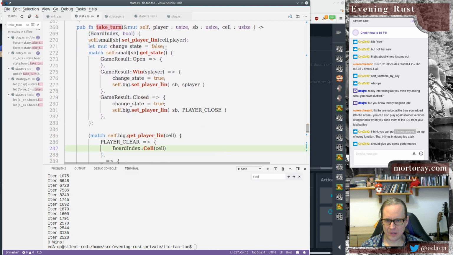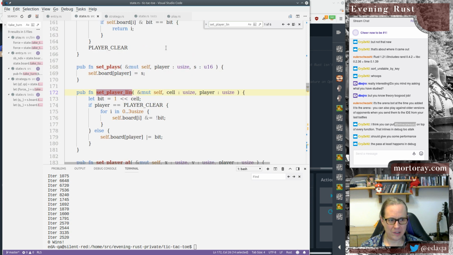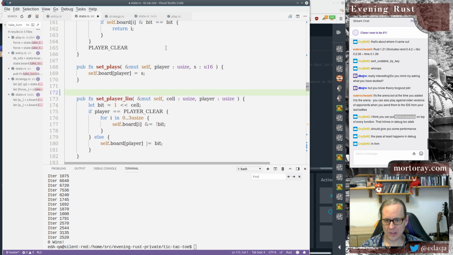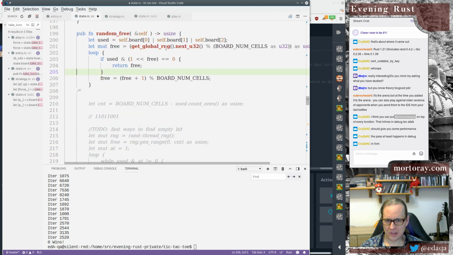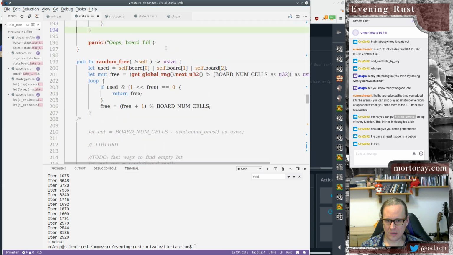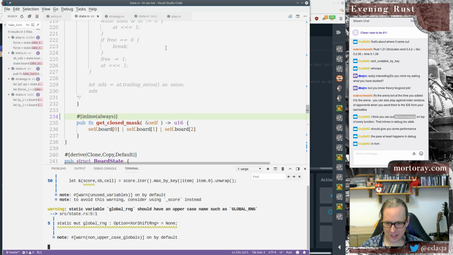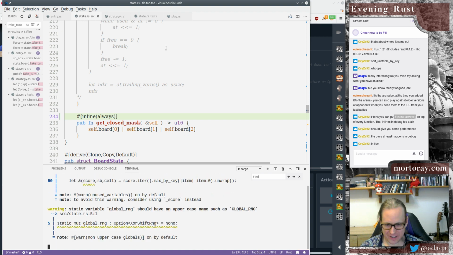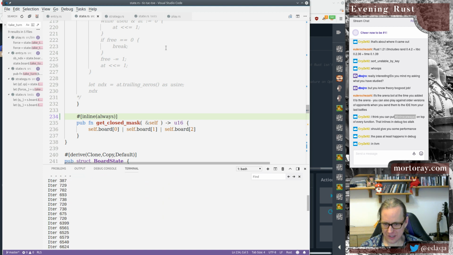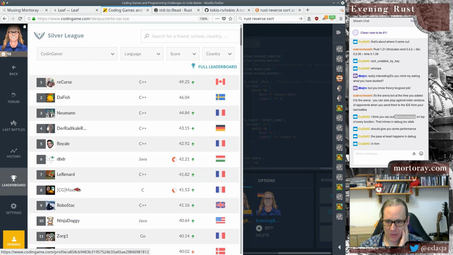Take turn. Okay, set player line. We know this one's called, so let's do that. Get closed mask is something we'd want to inline. Just trying to see if any of these increase. That one had a moderate increase in the average, it looked like. It's not creating enough of a difference that I think it's going to matter, but maybe a few. Maybe it's different on the server, maybe it's just my visuals are not good enough.